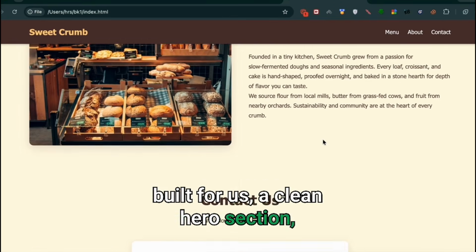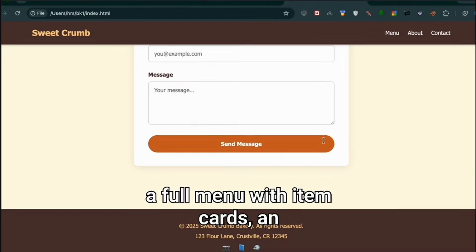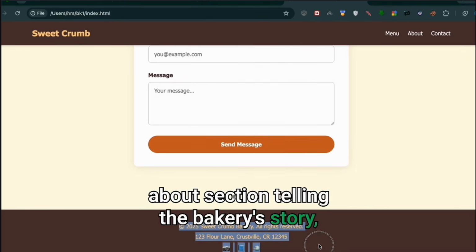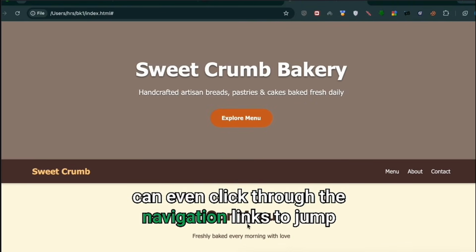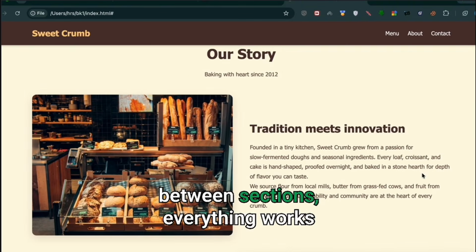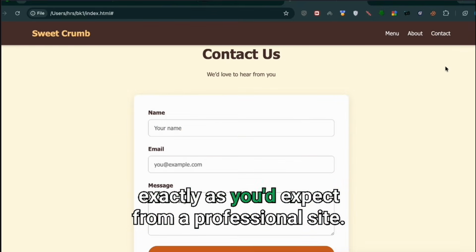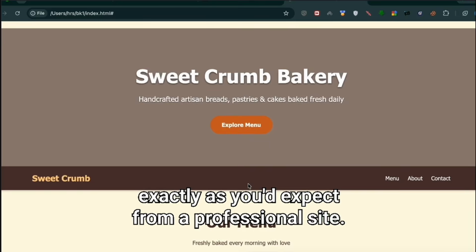A clean hero section, with item cards, an about section telling the bakery's story, and a working contact form. You can even click through the navigation links to jump between sections. Everything works exactly as you'd expect from a professional.